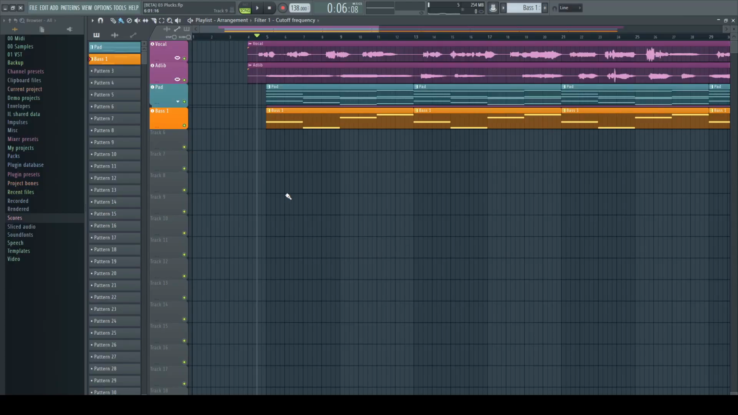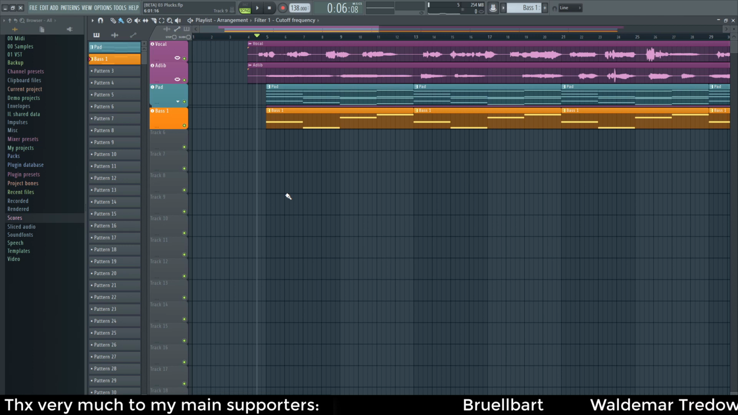Today we have a look at creating the plucks and strings in my little example. Here we left off last time.